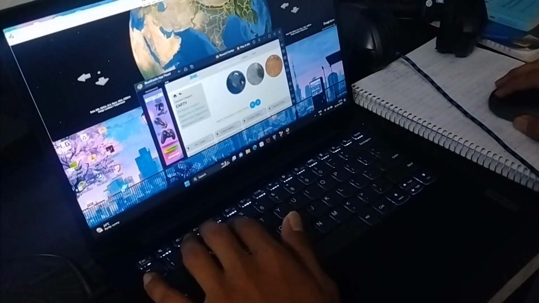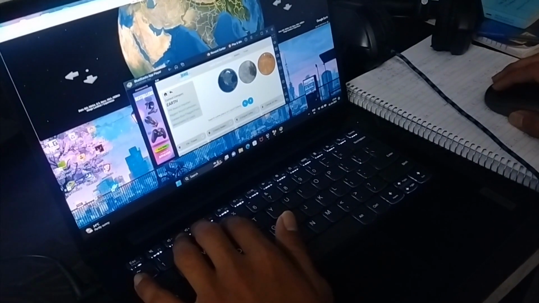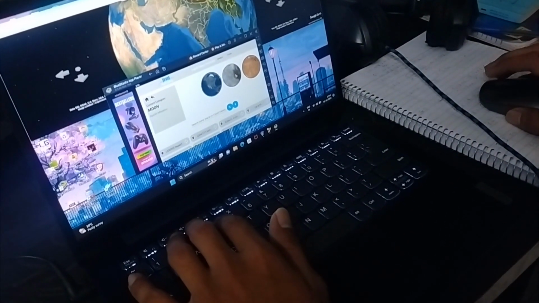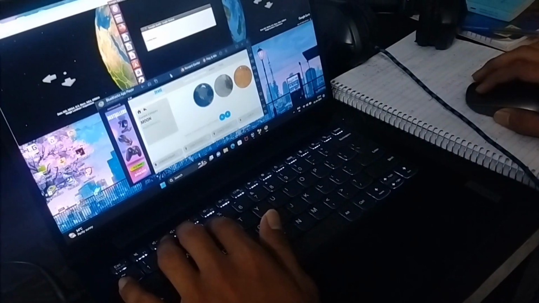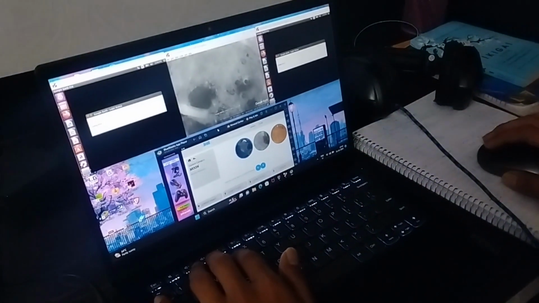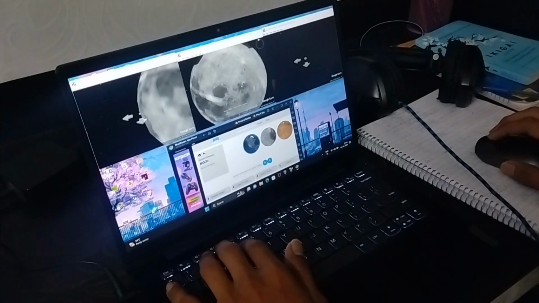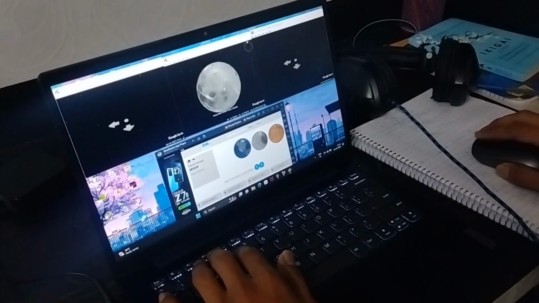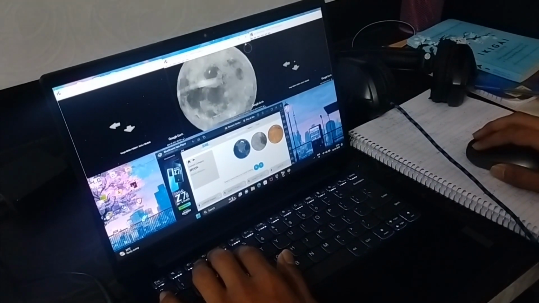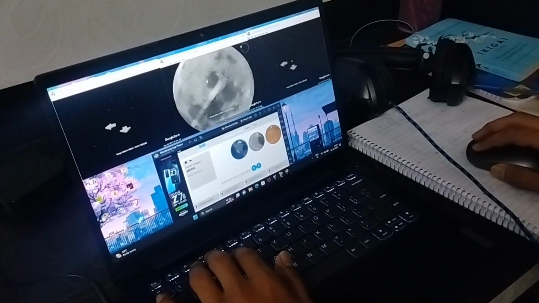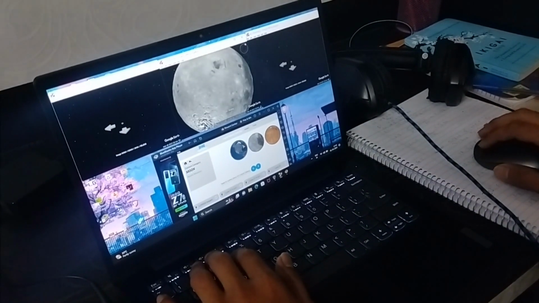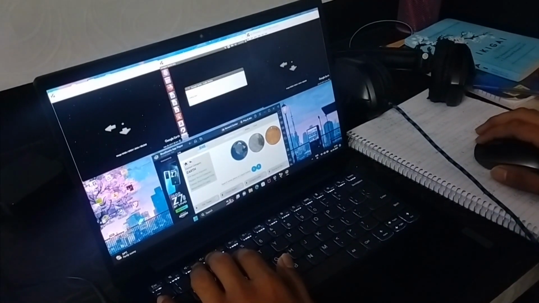As you can see, there are three options: Earth, Moon, and of course Mars. So let's go to Moon. As you can see, we are on the Moon now, and it is easily moving without any errors. Now again going back to the Earth.